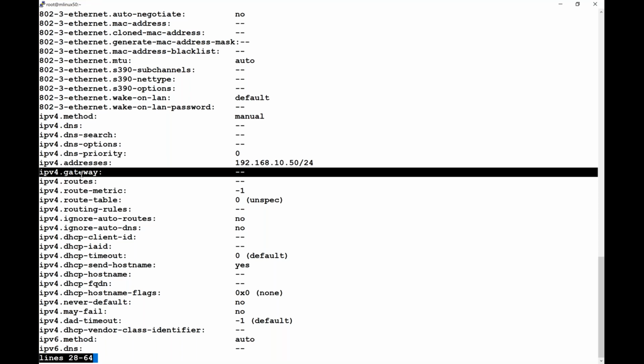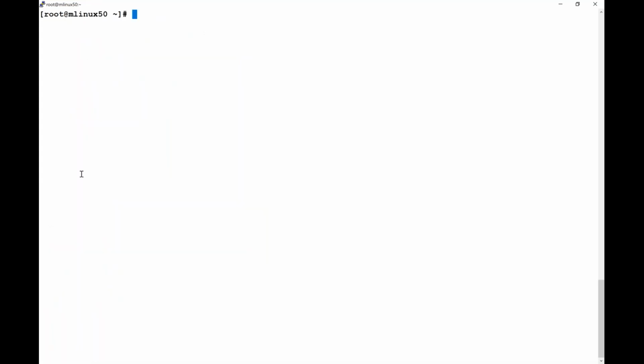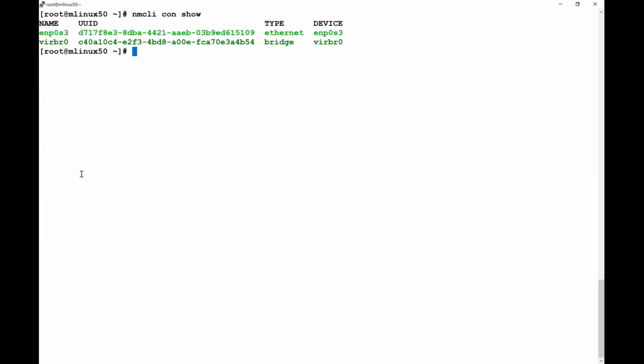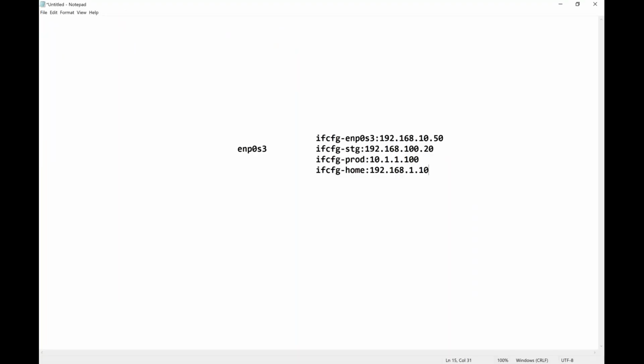Now, let us say that I would like to create a new connection. There are two connections, that's fine. For the same ENP0S3 adapter, I would like to add one more connection. And for this connection, I want some IP addresses to be given. All other things I want to decide over here.